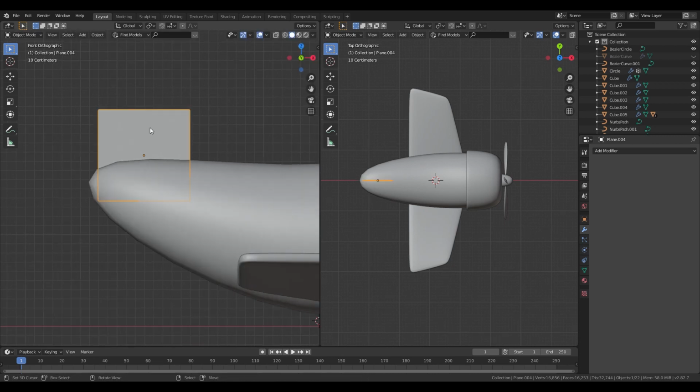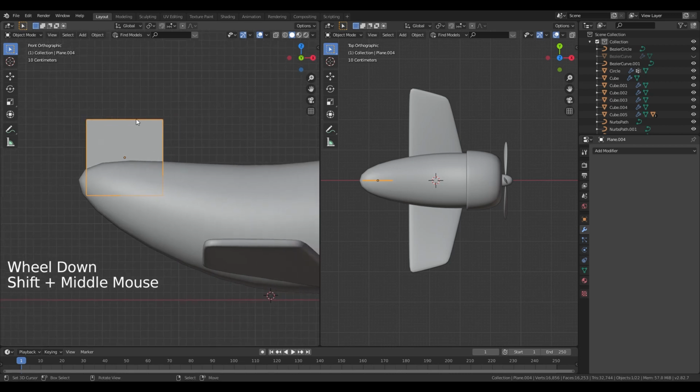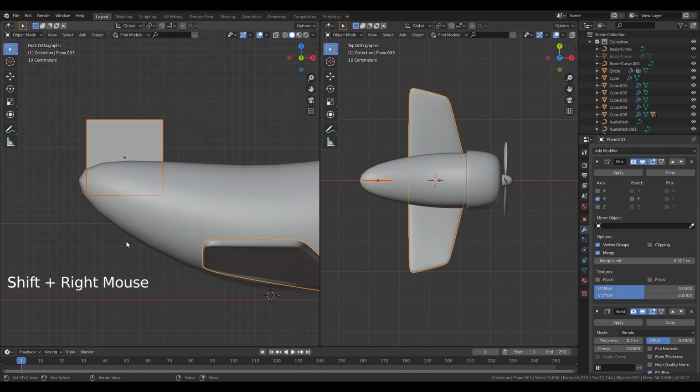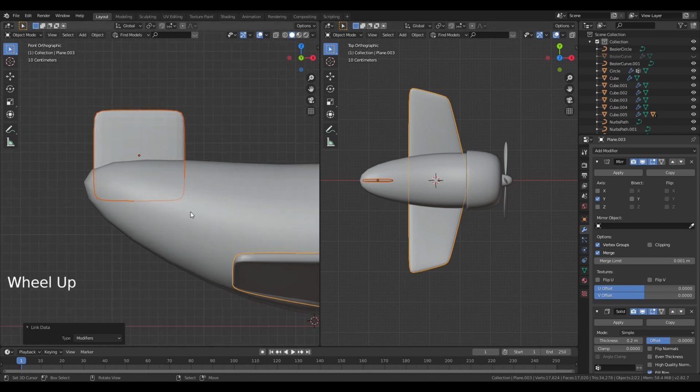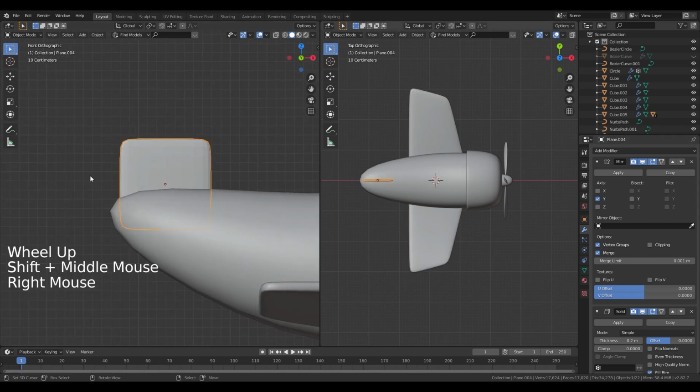Now we can repeat all of the steps that we did for the wings, but we can actually just copy the settings. The easiest way to do that is just select your plane and then select the wings last, press Ctrl L and then choose modifiers. This is going to copy all of the modifiers from the actual wings. In our case, we don't need the mirror, so we can just turn it off.